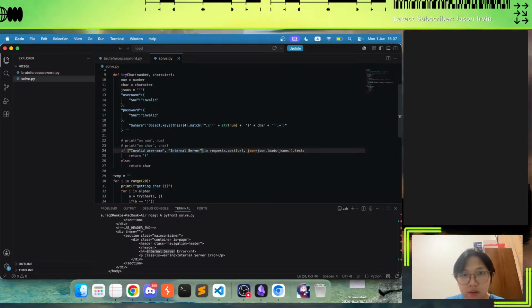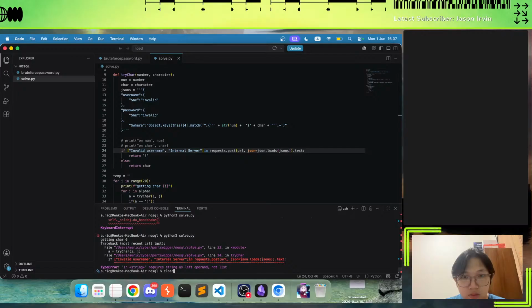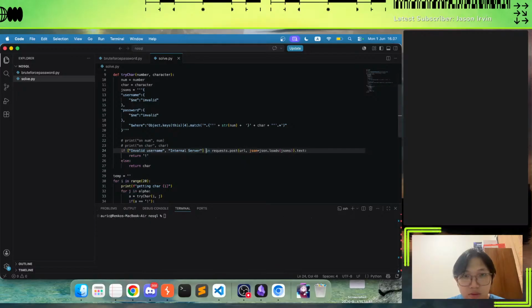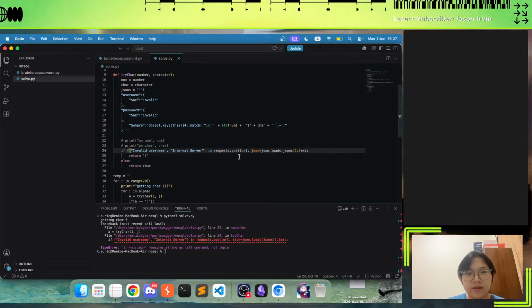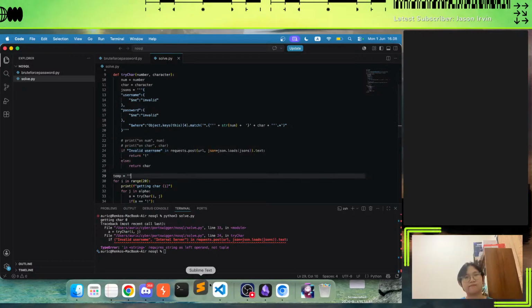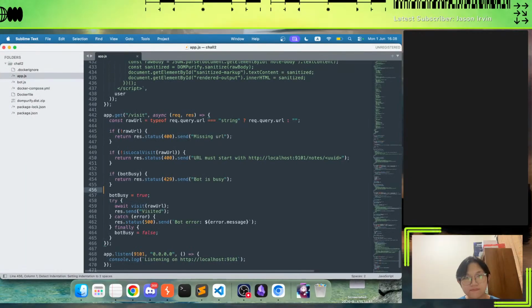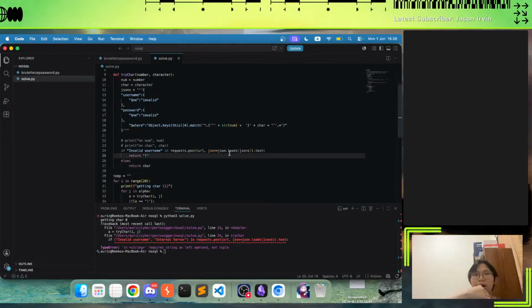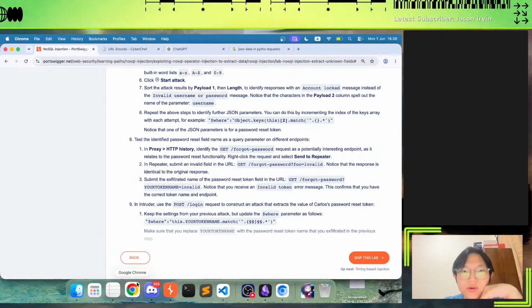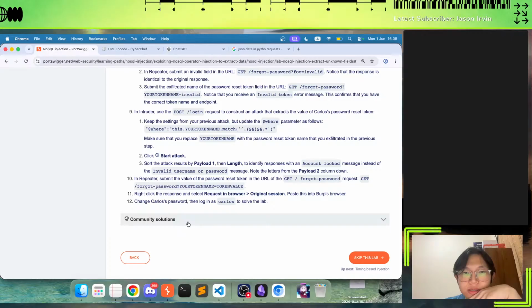Does this work? Okay, so it's not like SQL, right? Okay, this is a bit annoying. Oops. How do we do this? I don't understand this part, so let's see the community solutions.